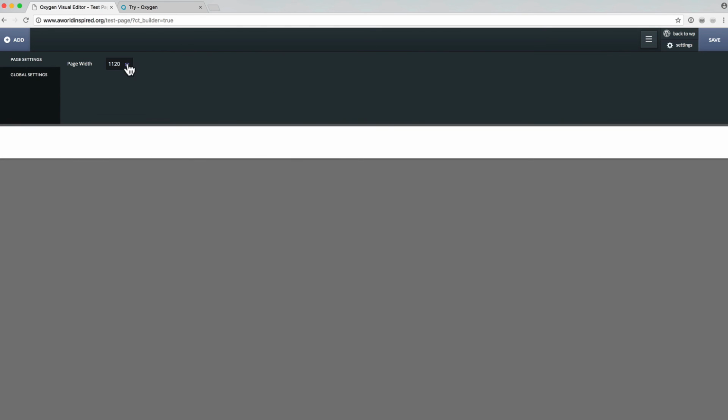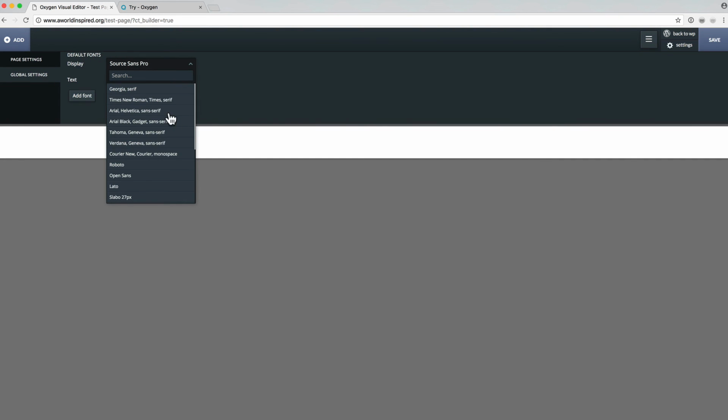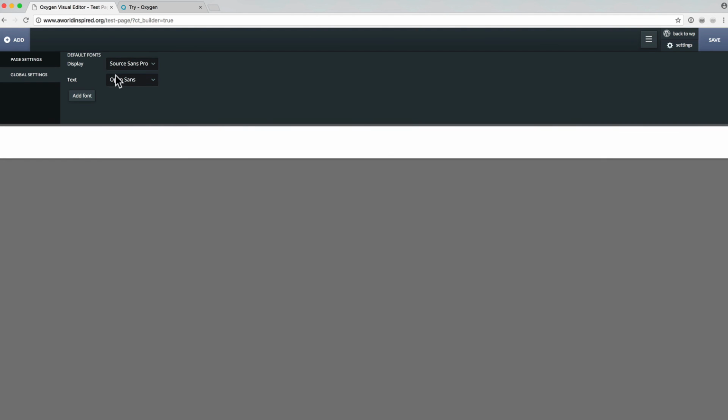And right now we got nothing on the page. It's just a blank white page, and we have an Add button and a Save button over here. This is to go back to WordPress, and this Settings button right here reveals page settings. How wide is the page in pixels? Gives you the default fonts for the headers and the body text. And again, we have Google Fonts loaded up that we can use, and you can add fonts as well. So let's close that up.